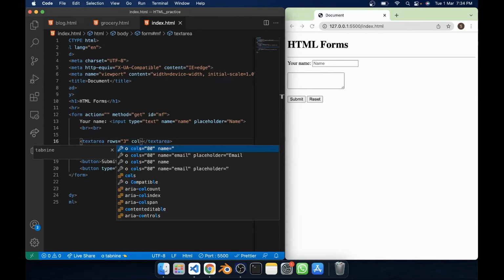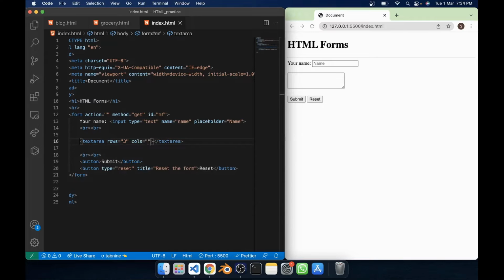So cols is also similar. If you put cols equal to, let's say, 1, then it is just like a single column. But if you put cols equal to 15, it is like 15 columns. So let's say I'm putting it 35. Okay, so this is my multi-line text box or text area. So the two most important attributes are rows and cols, which actually set the dimension of the text area.